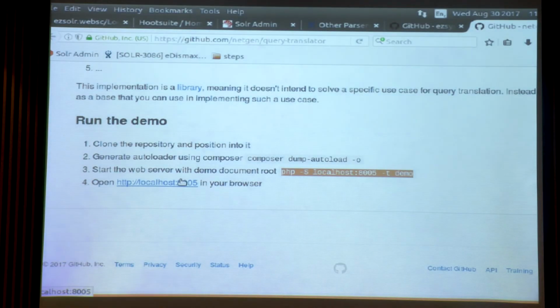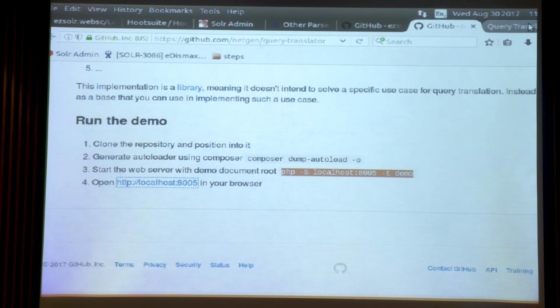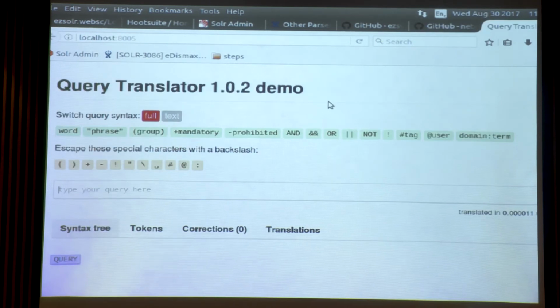All right, so now we can access this and see the demo. This describes the basic syntax the thing supports. You can see that we have phrases, groups, plus and minus operators, and, or, not in 2 different versions. We also have tags, and we can use kind of domains. It's not explicit field matching, but for example, you could use this to define a type domain and then map this to the Solr field.